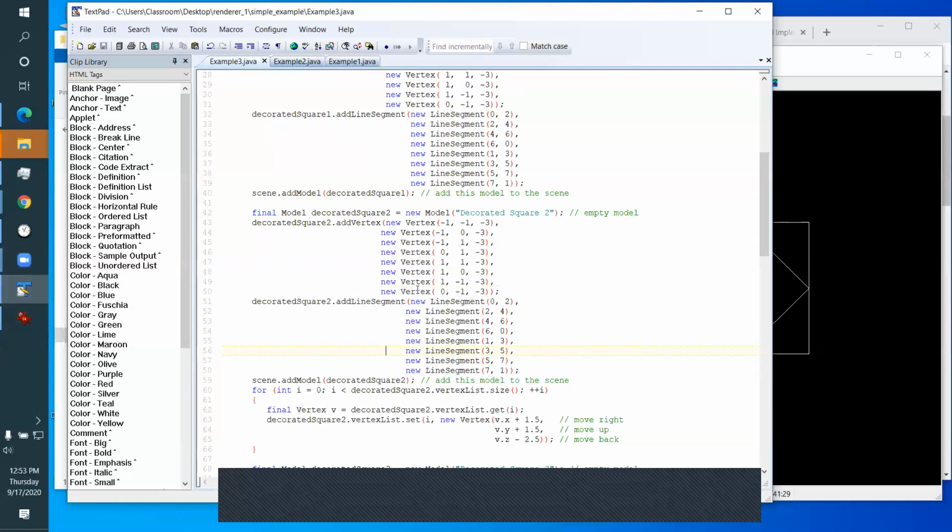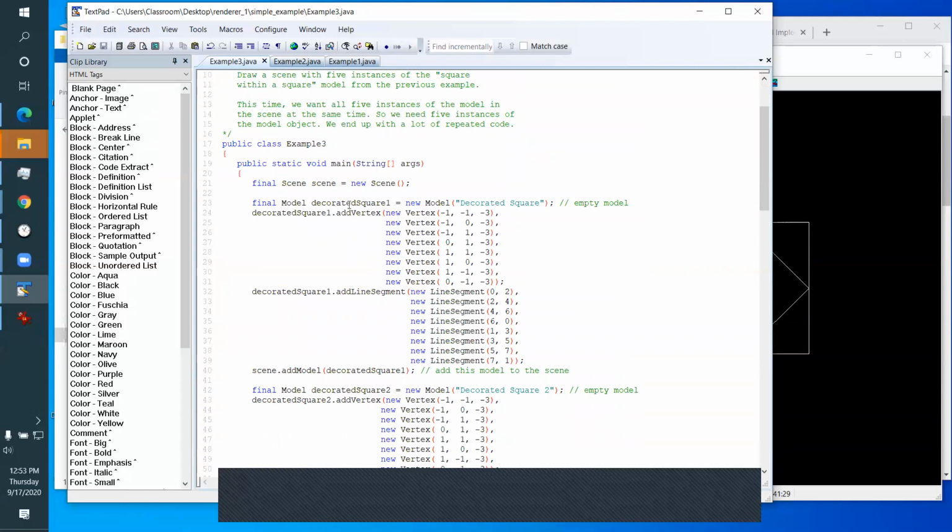Oh, that's an interesting idea. What if I took this model and cloned it? Yeah, the clone method. That would be a way to solve this. It's not a particularly well organized way to solve this, but it would be a way to solve it.